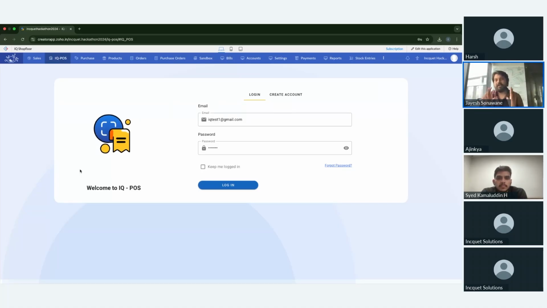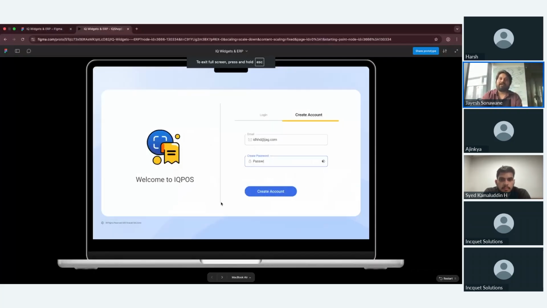From that perspective, we have made this POS widget in a way that it can be installed into any Zoho Creator application. So if you have an order management application, it can be installed in that application. You just need to do a one-time setup of this widget to configure it for your application. I'll show you how we have made this possible.